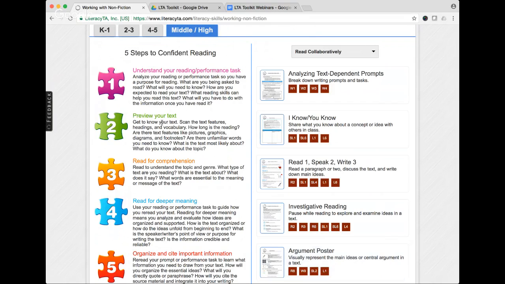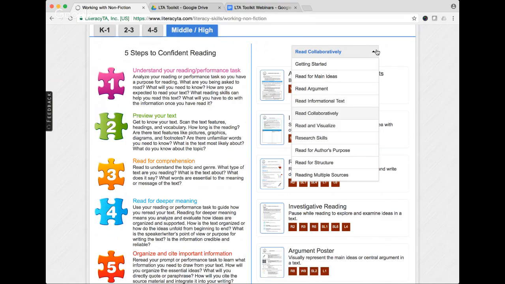So now I'm still following the 5 steps. This hasn't changed, but the activities have. So what I'm basically saying to you is that you have multiple lesson plans based on your reading needs right here in this one interaction, in this one tool.